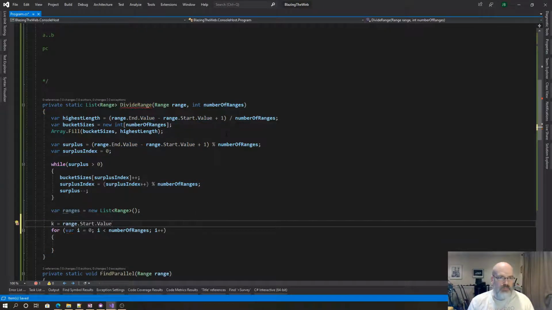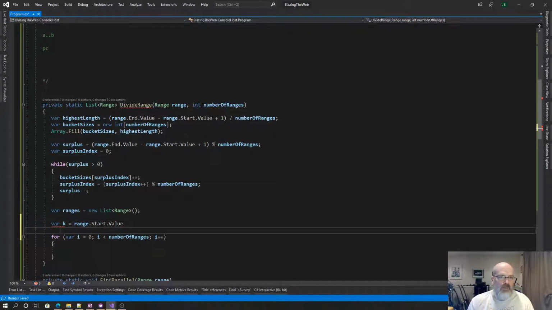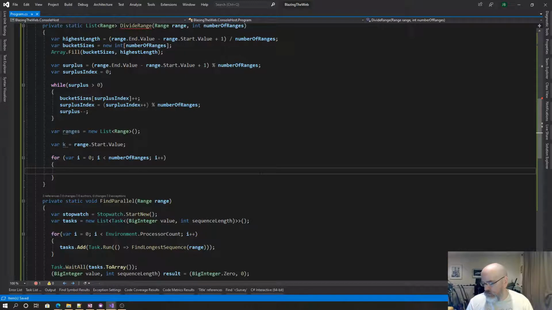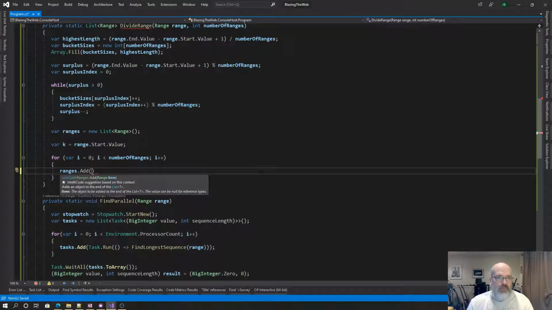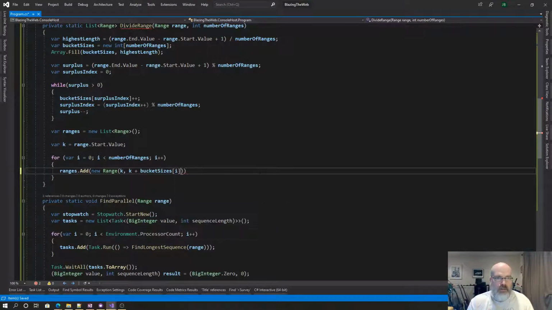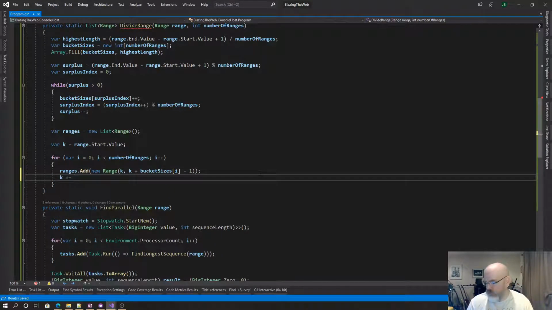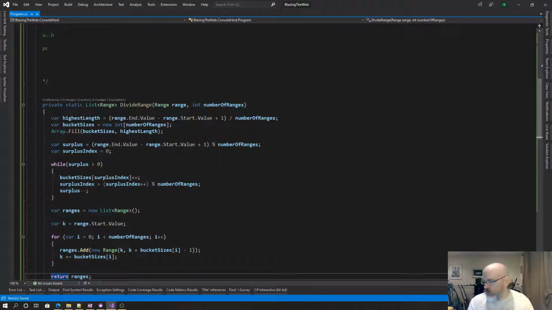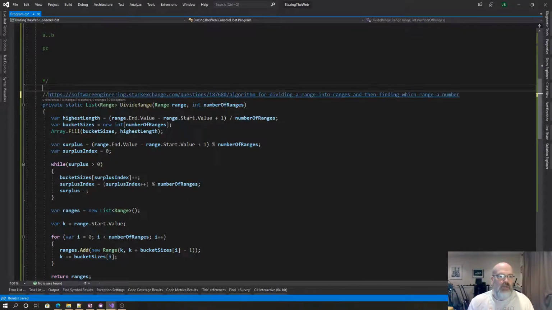We can pull this out. There. Var k. Because k, you know, k is a great value. Why would you not have that? We're going to do ranges dot add new range, where your lowest value, your start value, is what k is, and your highest value is k plus the bucket sizes of i minus 1. And it's just that simple. Okay. And then k is plus equal to the bucket sizes of i, because you need to move to the next one. Return ranges, and you're done. All right, so credit where credit is due. That's where that came from.